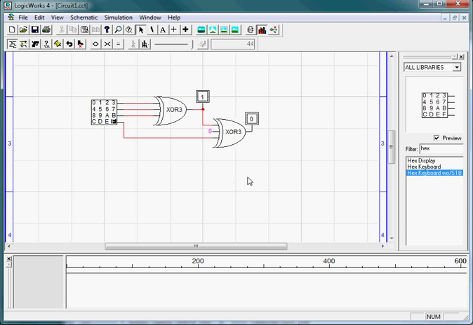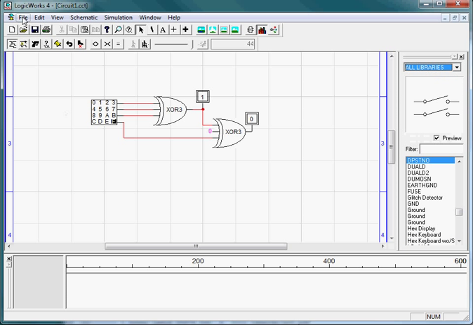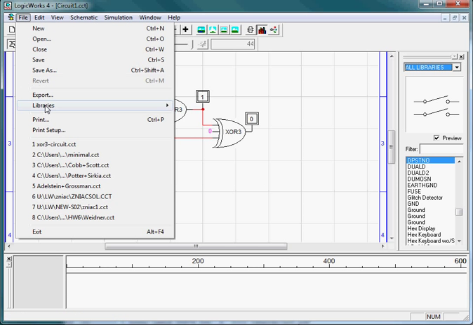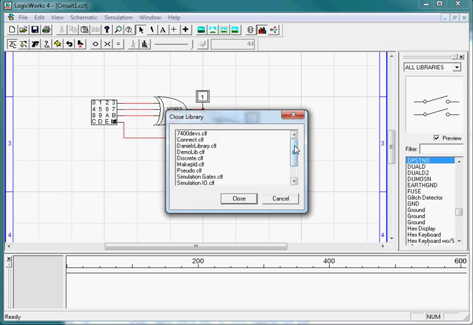So one more thing. You can create as many subcircuits as you want, save them in your own library. Now, if you later restart LogicWorks, it will not know about your library. So what you can do is right-click in this library window, or you can also get it from File Libraries. So actually, I'm going to close my library, close lib.